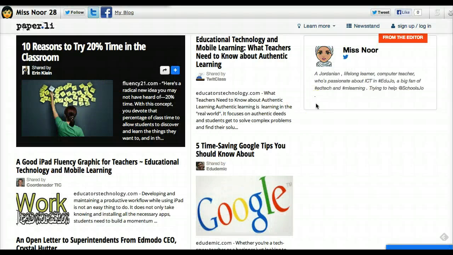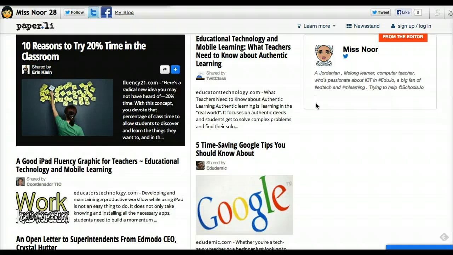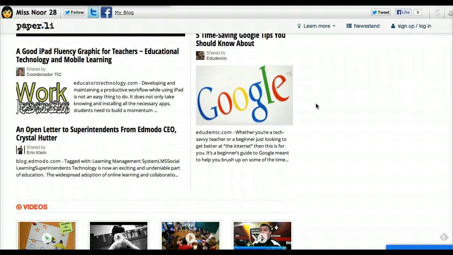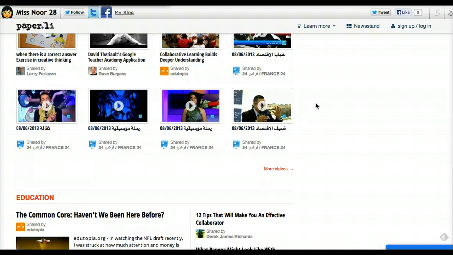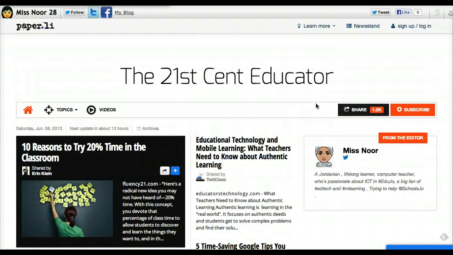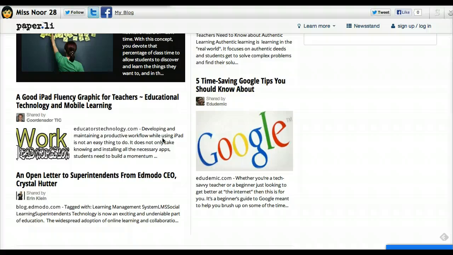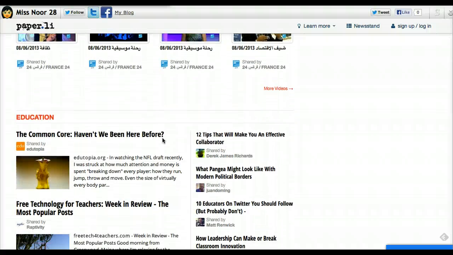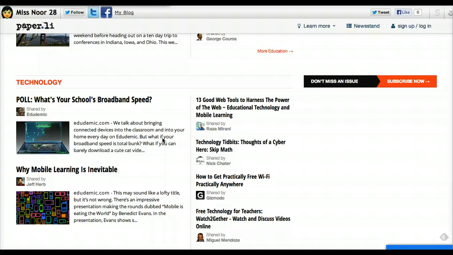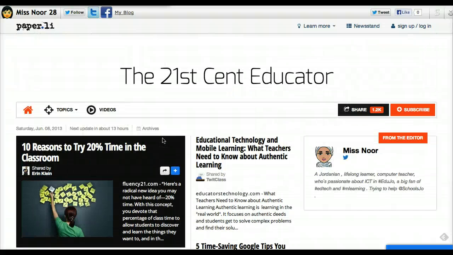Okay, now here is Mrs. Nor's paper.li. This is all done automatically. So the folks that she follows, this site, paper.li, actually creates these layouts and it collects them and automatically organizes them for you. And then it tweets it out. It's kind of a cool little thing of creating a virtual newspaper, going paperless, all based on the tweets and resources of folks that you follow or topics that you follow.